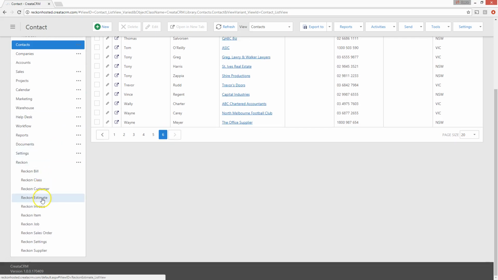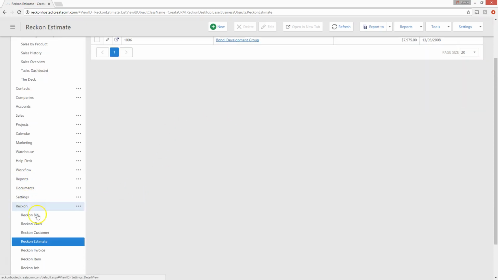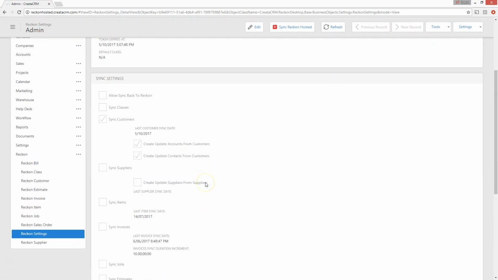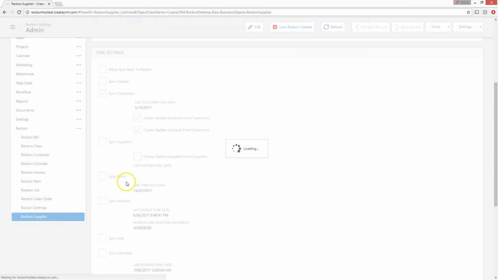So with the next ones you've got the estimation sections here. That brings the estimations up. Oops, I better jump over to the settings side to talk it through better. You've got the suppliers, and that will sync the suppliers. Now we can sync the suppliers into Reckon here.